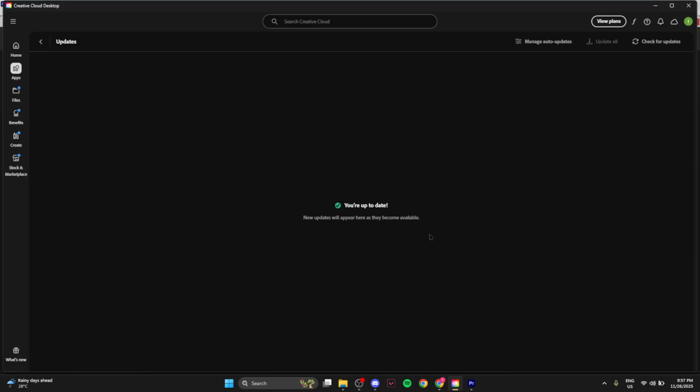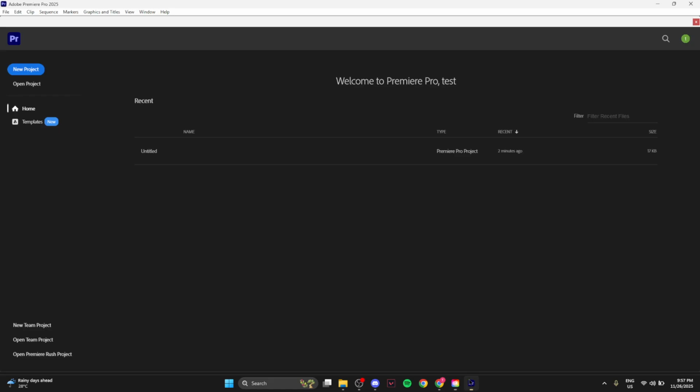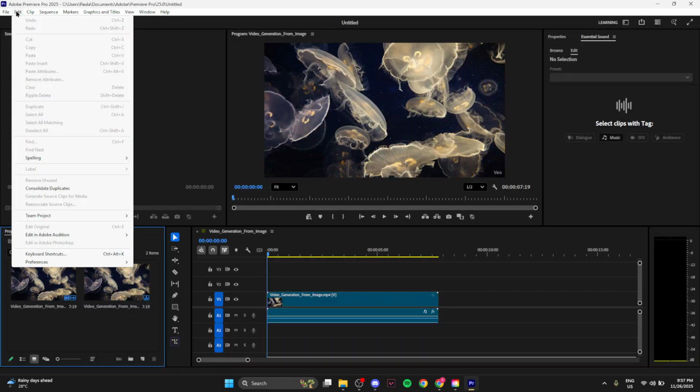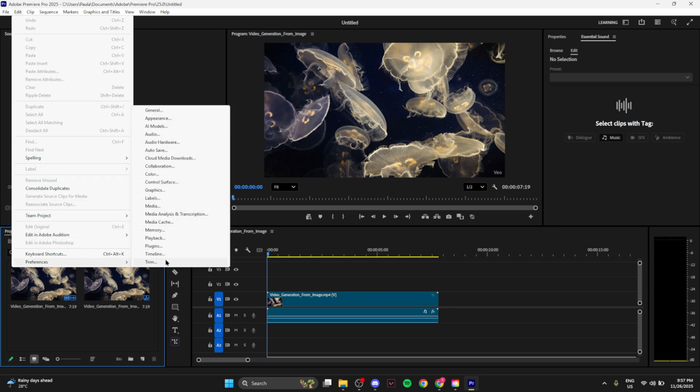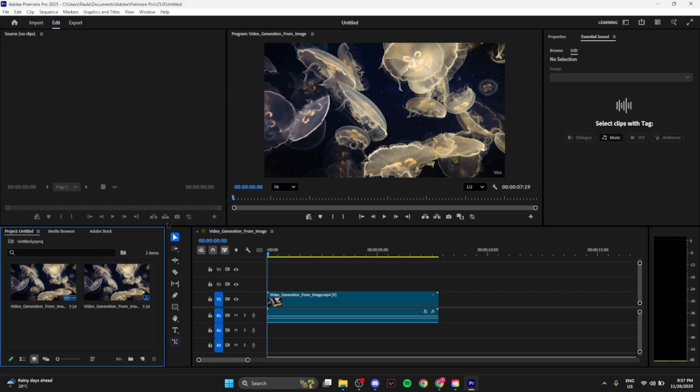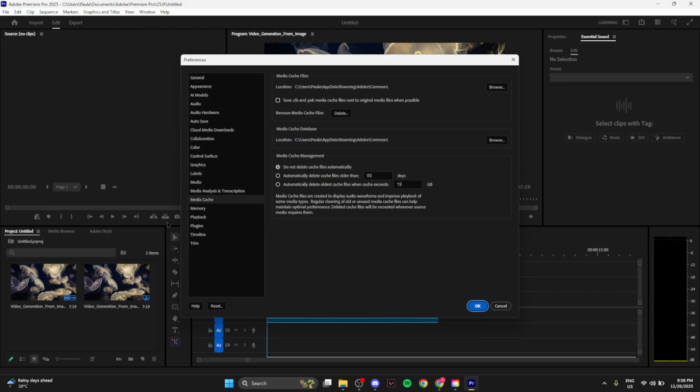Once Premiere Pro is updated, open the application and head over to the Edit menu at the top of your screen. This menu is where you'll find most of your project settings and preferences. From the drop-down options, select Preferences. Then, within the Preferences submenu, you'll want to choose Media Cache. This section is key for fixing playback issues, as the media cache can sometimes become overloaded with old or corrupted files, leading to performance glitches.